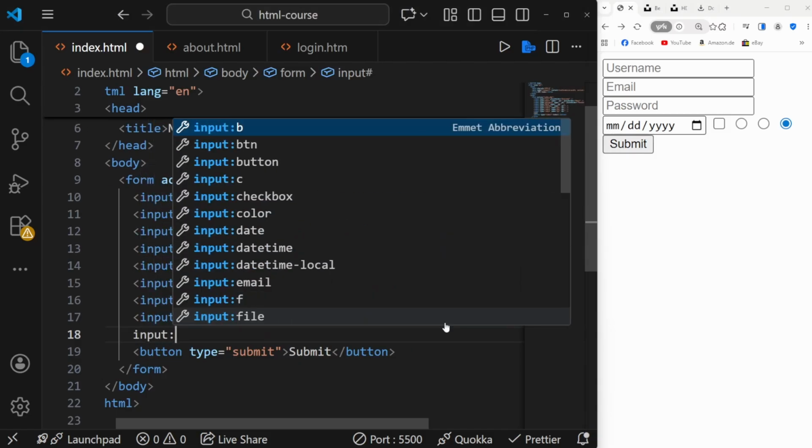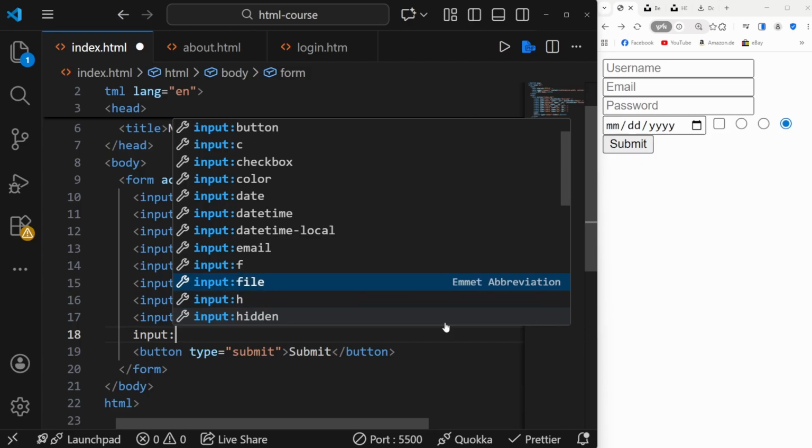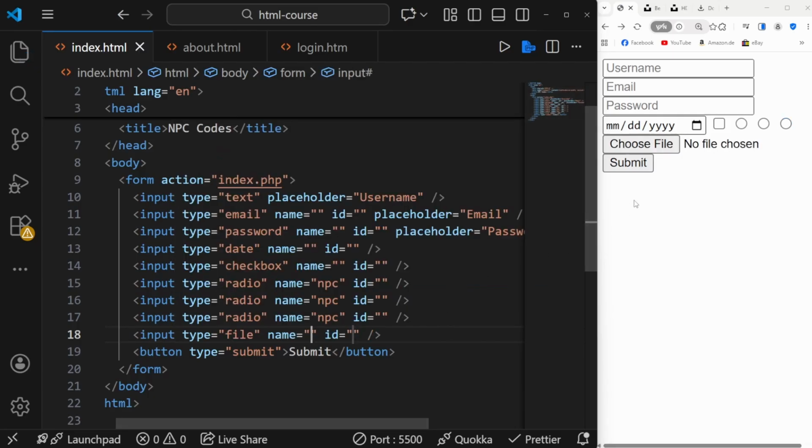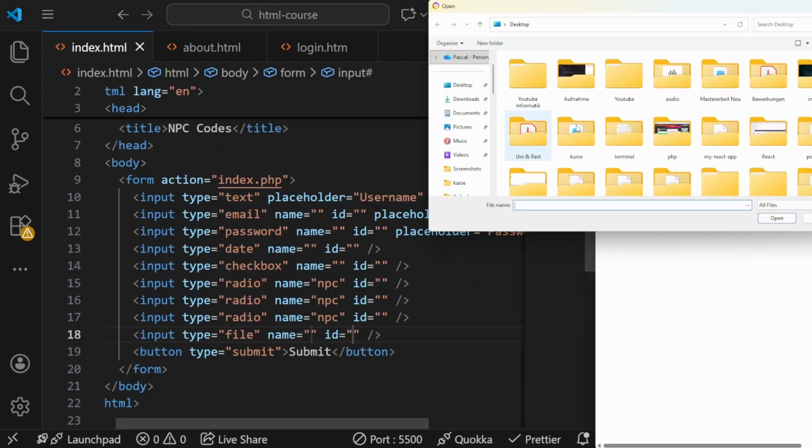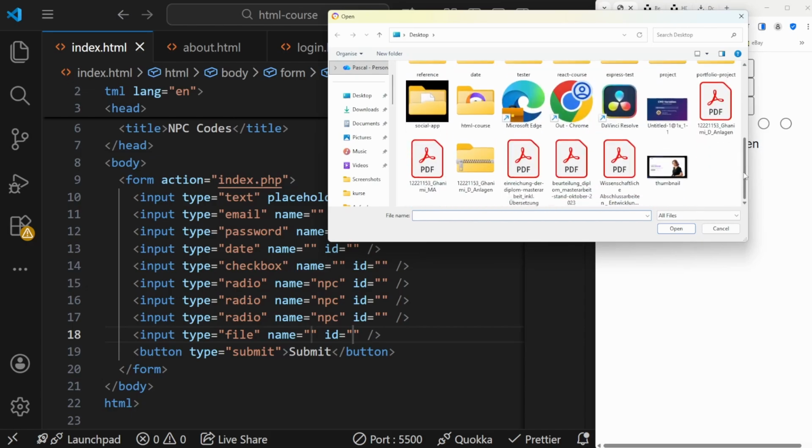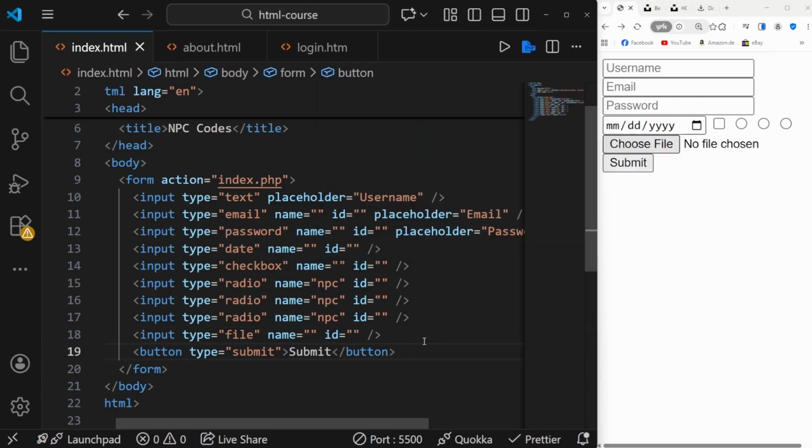And there exist a couple more input fields, but to be honest, those ones are the most important ones. Maybe you want to use an input of type file from time to time, which allows you to select a file from your PC, for example. But in the end, those ones are the ones that you are really going to use, and I've never really used any other input fields.